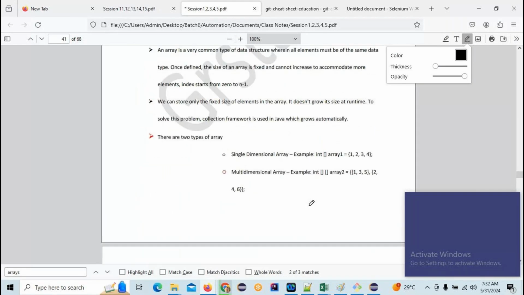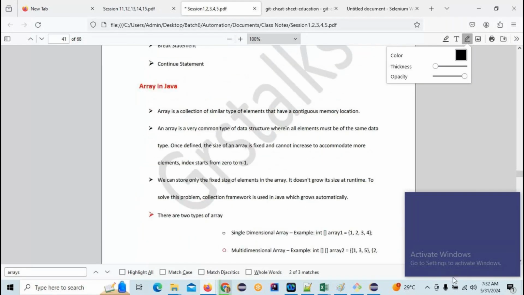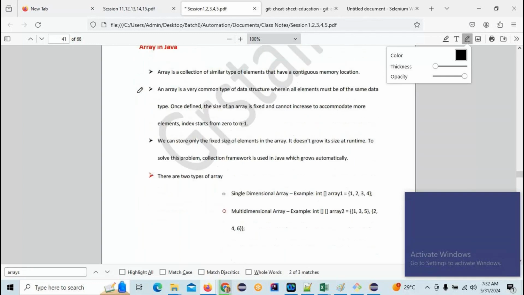So here you can see that, now it is 7:32. Take 5 to 6 minutes and read these 4 lines. I will explain the array concepts. Just read point by point and take 5 minutes of time, from here to here. I will explain it after 5 minutes.